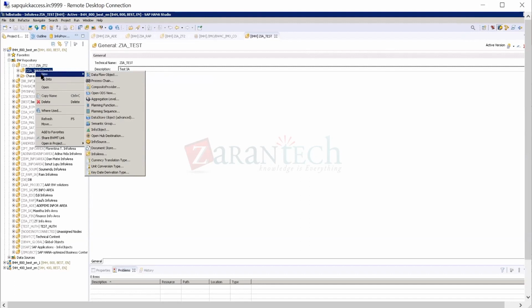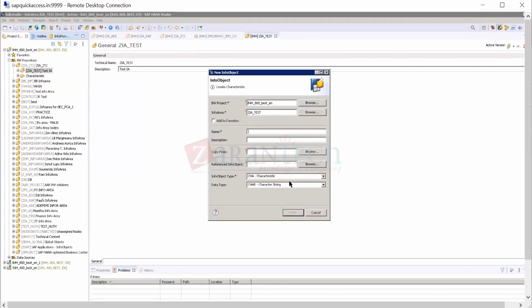As soon as you hover on the new, the side menu gets open, and there you can look for your relevant object which you want to create. Here in this case, I want to create an info object. Do you see in this particular menu an option to create info objects? Here we have something called an info object. So we are creating an info object. Info object is nothing but we are creating a very simple field. This field or a characteristic in BW.